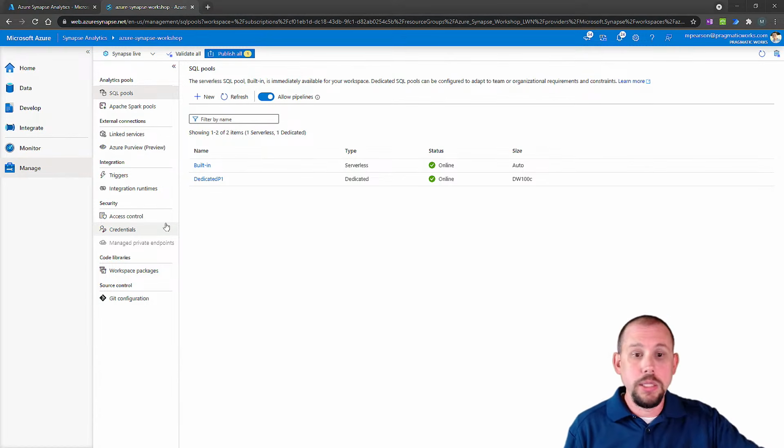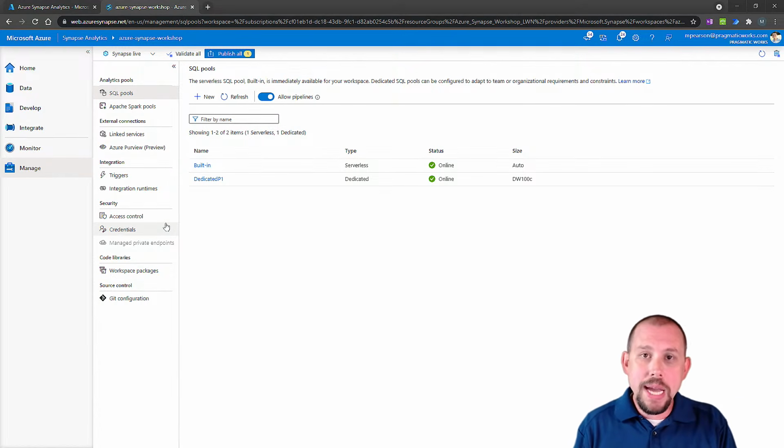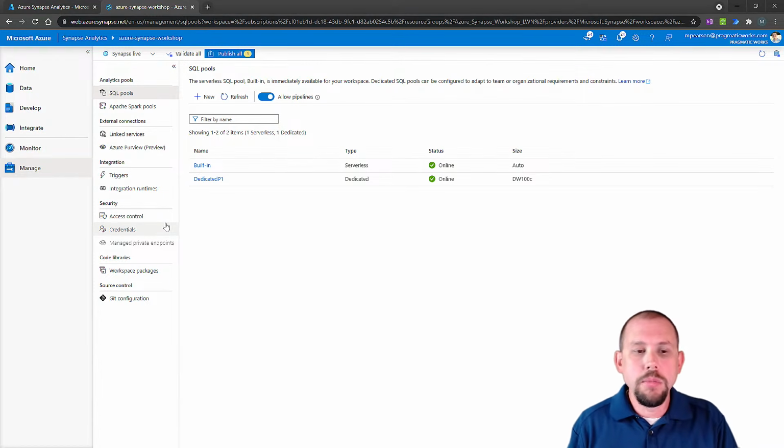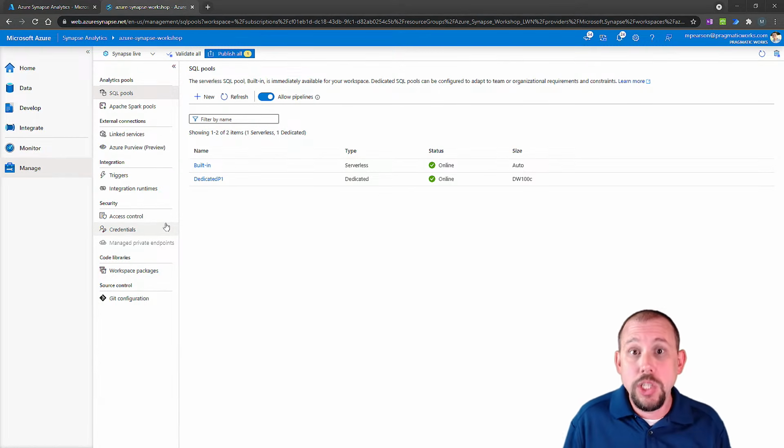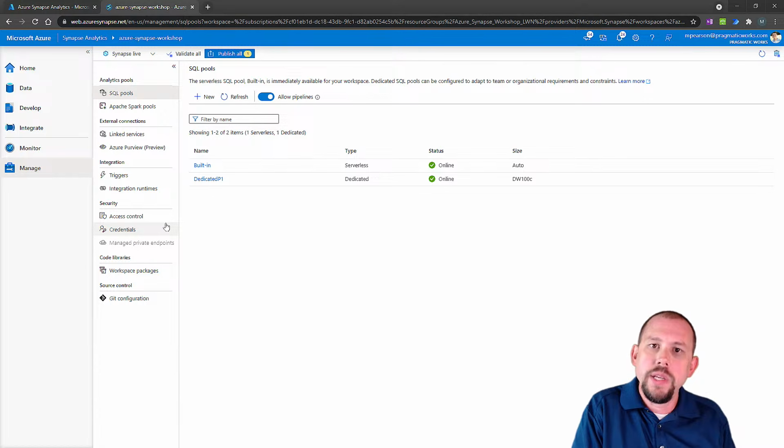So if your monthly bill is out of control for serverless and you didn't set up a cost control center and you don't know what's going on, you can go back into monitoring, look at all the SQL queries that were run, see who ran them, see how big they were, and then you get into what I'm talking about right now, which is how can we maybe manage cost by improving the queries that we write.